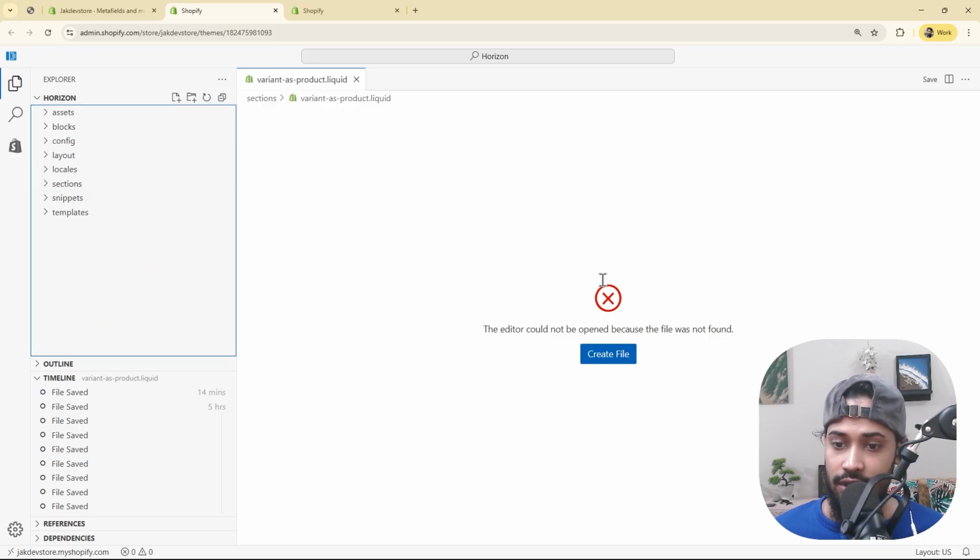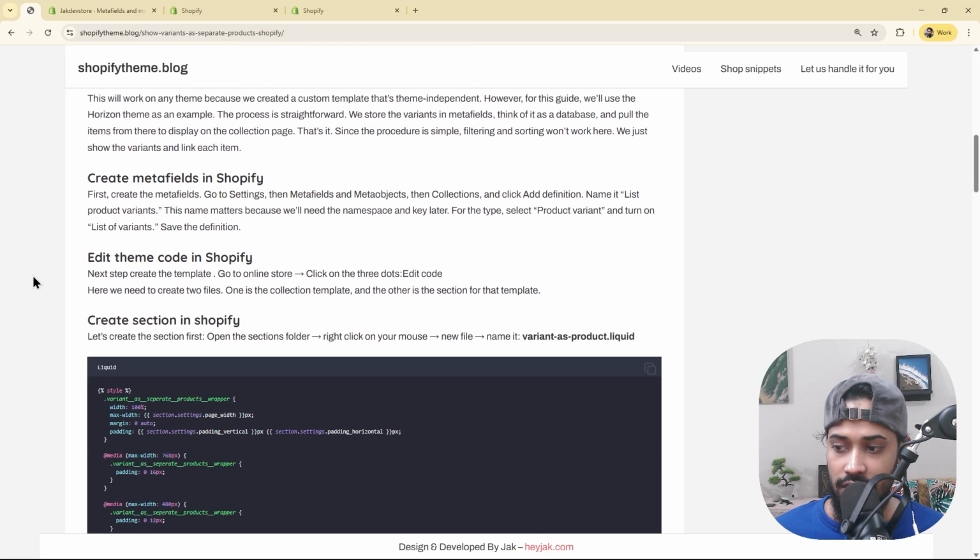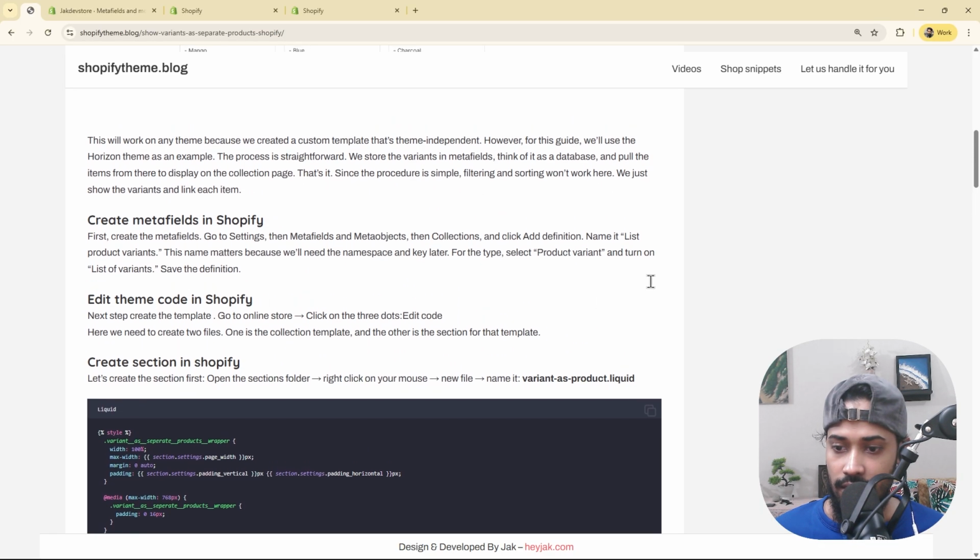Here we're going to create two files. One is the collection template and the other is the section. So we're going to create the section first. Go back to the blog page. Here's our section. I'm going to copy the section name from here. Make sure there is no space in the naming convention, which is variant-as-product.liquid.